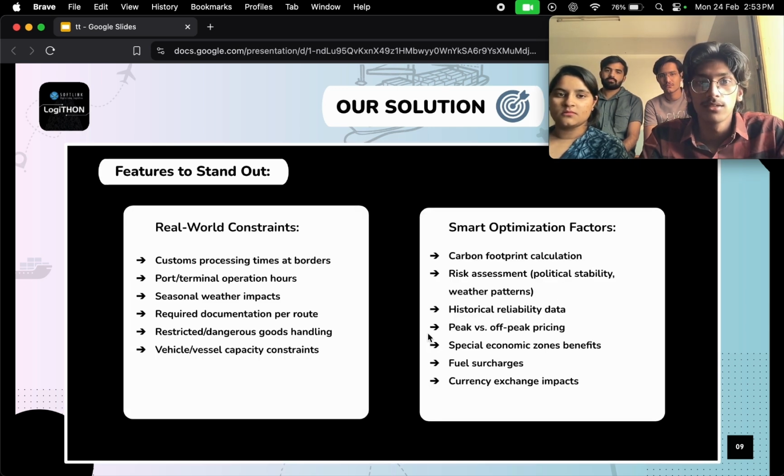The features by which our solution stands out are these. We tell if the route is capable of handling the shipments, or if documentation is required on the routes, or if there is a danger in handling such shipments on the route. And there are smart optimization factors such as risk assessment and historical reliability of data, peak and off-peak pricing, fuel charges, and currency exchange impacts on the routes.